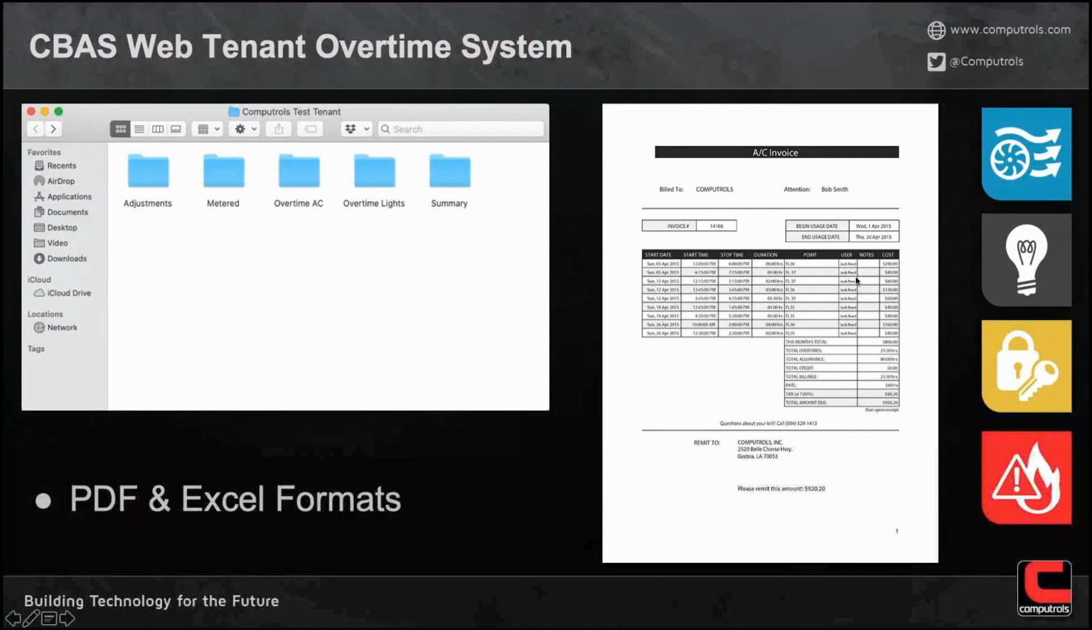So when you go create a report, what you're going to get is a zip file that has something like this. You're going to have these folders that have Excel and PDF formats, so you're able to do both, depending on what you need to do to maneuver that invoice.